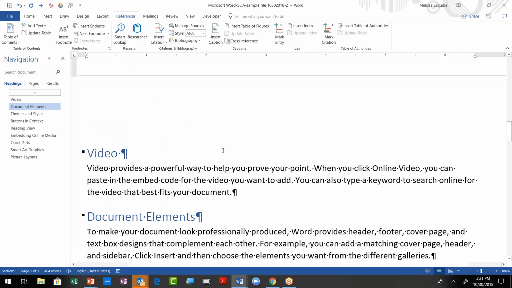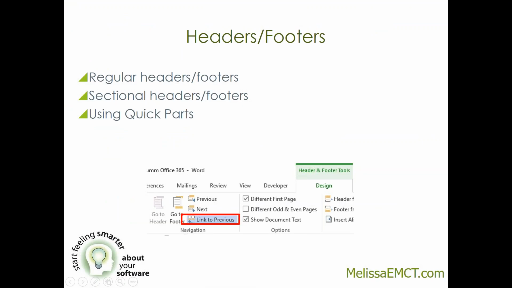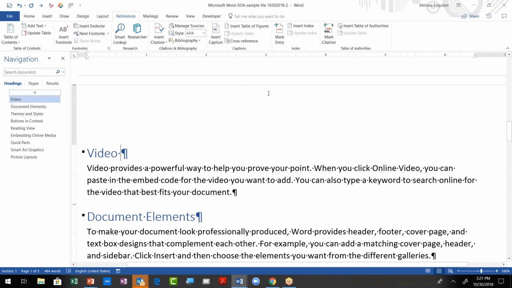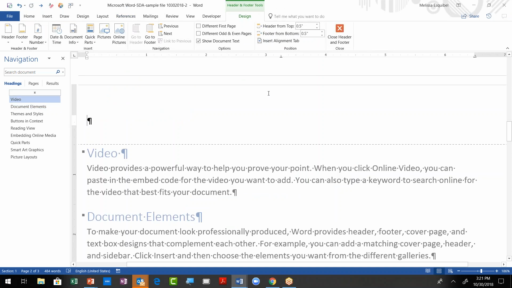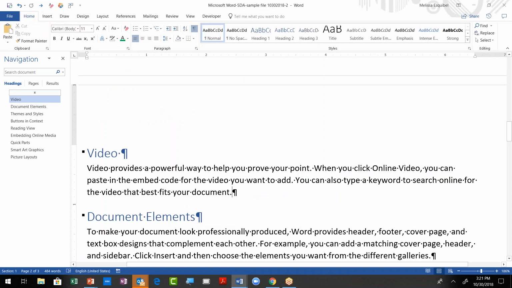So we've got our table of contents up front, we've got our heading styles, some content, headers and footers. Since Excel 2007, I believe, getting into the headers is pretty easy. You double click at the top of the page and it gets you in there. So you can tell because you see this dashed line. To get out of your header, you can double click in the middle of your document.